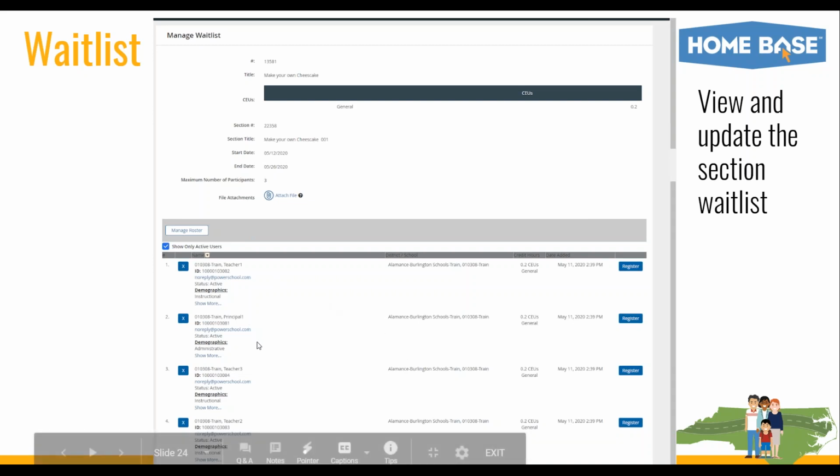So you come out here and look at your wait list. There are dates added and times. If you need to know who signed up first, you can look at the dates and times and put the first person that signed up to join the roster on. You have a decision about who to add, but you can look at the times. And then you can always get back to the roster by going to Manage Roster.